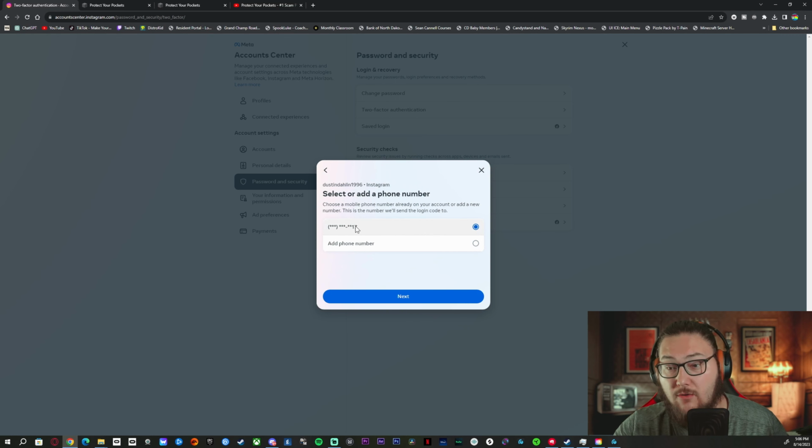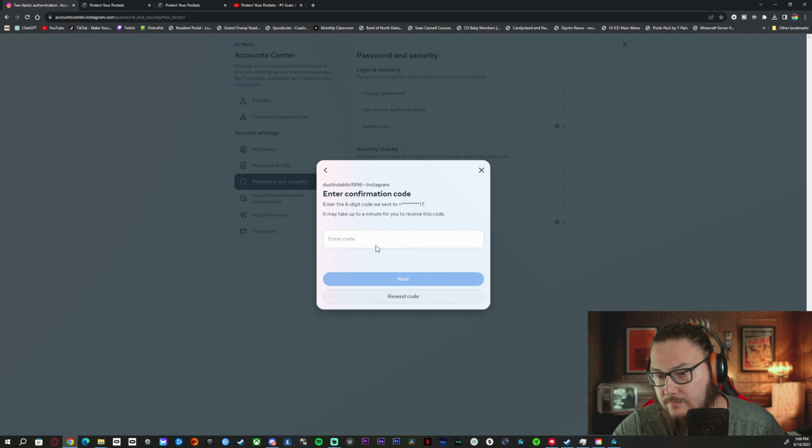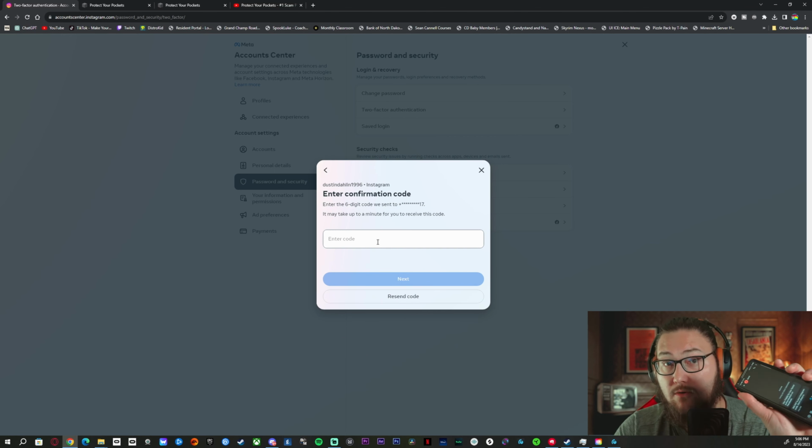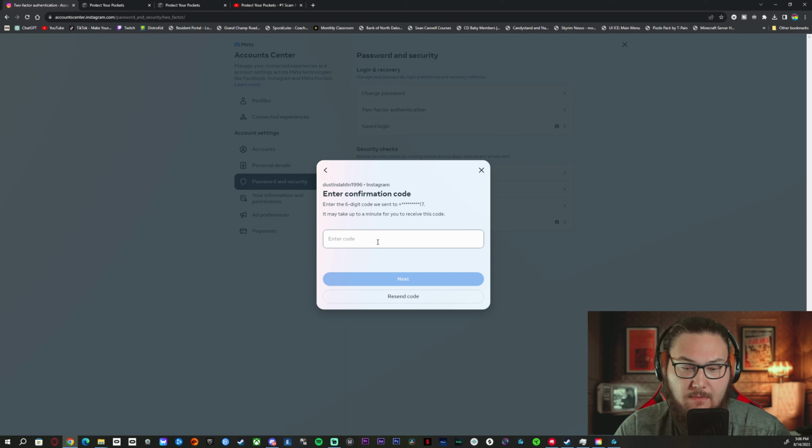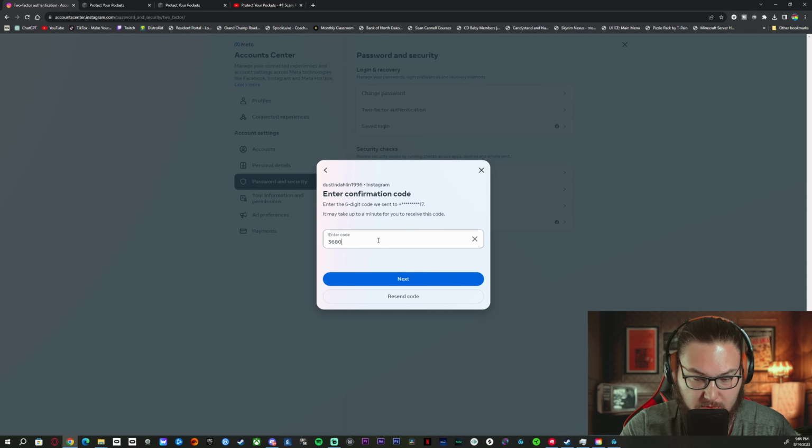And look at that, it already has my phone number in here, probably because when I made my Instagram account, I already knew. So that's fine. I'll hit next. And now I should get a code. Look at that, I got a code right on my phone. It says my code and then Instagram. So I'm going to type that in: 36847. Your code will be different every time you log in.